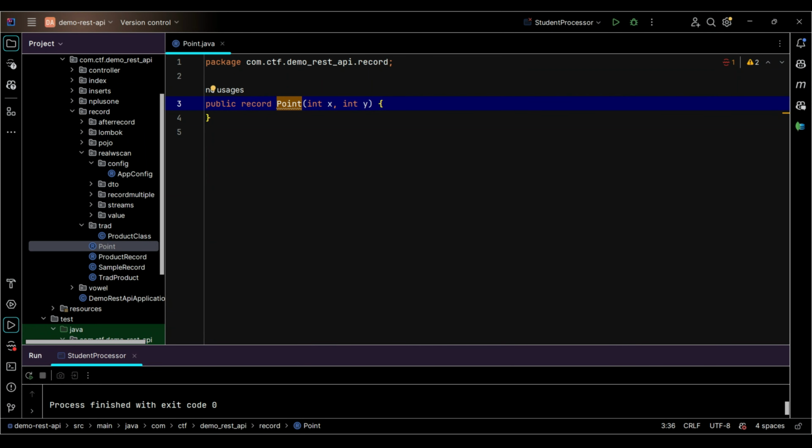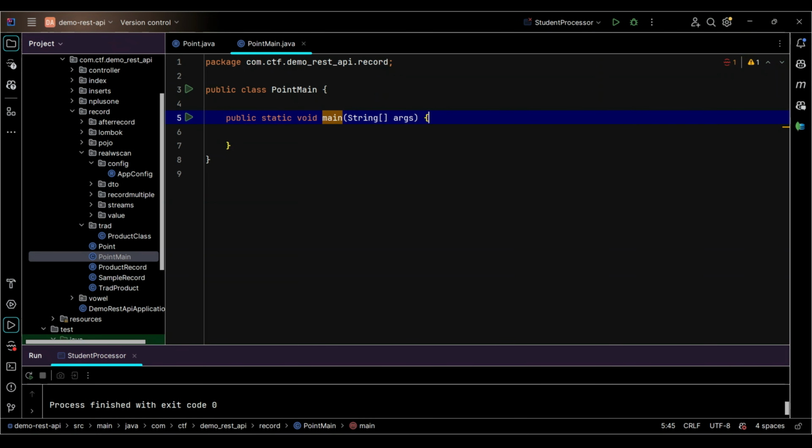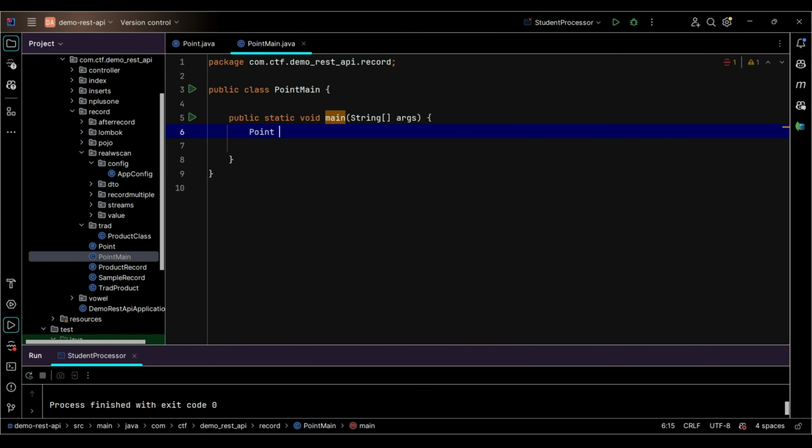Now you can have the optional custom constructor created. You can create the instance method, you can also have the instance method inside it. This is how you normally create a record over here. Let's try to create a point object over here.